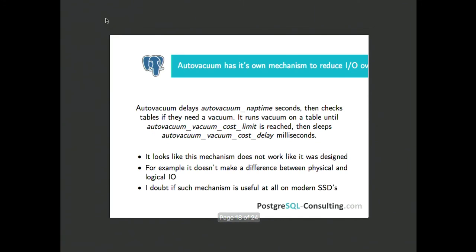So technically, Autovacuum has some mechanism to schedule I/O impact. It looks like it doesn't work now, because it was designed for older hardware. So what is it? The Autovacuum process sleeps for a period of Autovacuum nap time in seconds. Then it tries to perform a task to Autovacuum some table, to run through the database to find the tables which need Autovacuum. And then it performs Autovacuum.